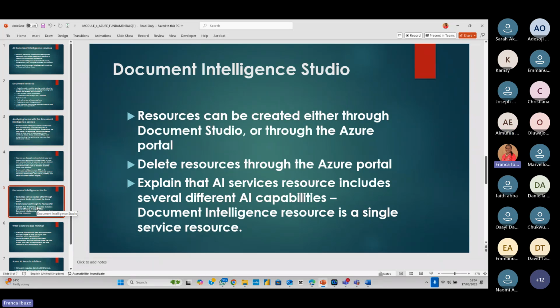When you go to your Azure portal, you can see that. Then you can delete resources through the Azure portal too. You know how to delete resources. If you can create resources, you've done that. You can explain how to delete resources through the Azure portal.